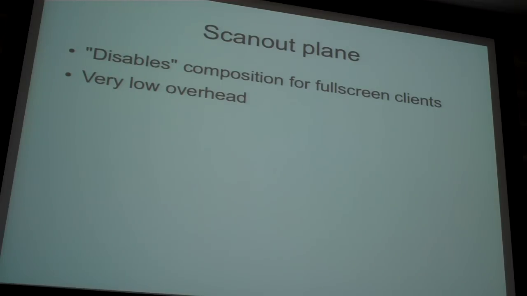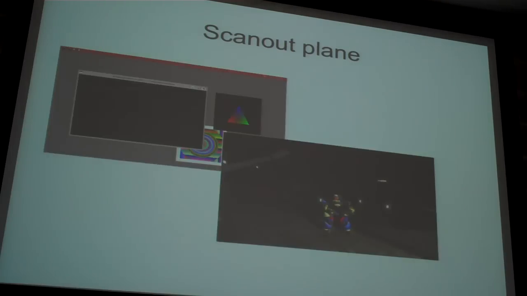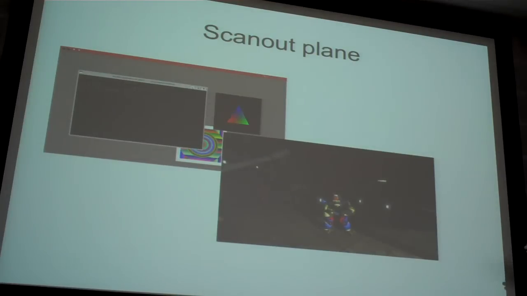So let's start with that scan-out plane, which is the software optimization I mentioned. The idea here is basically when you have a full screen application, you know that it covers your full screen, so you don't really need to render anything that is beneath it. For a very simple example, suppose you have a game, and it is full screen. You might still have your triangle spinning in the back or something going on there, but you don't really want to render anything beneath it.